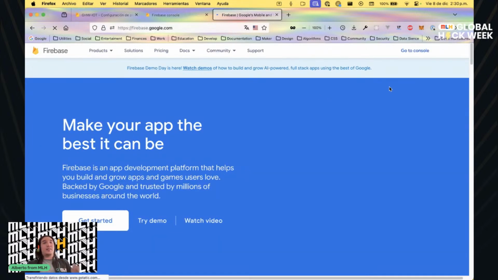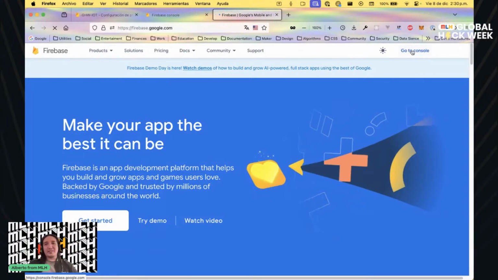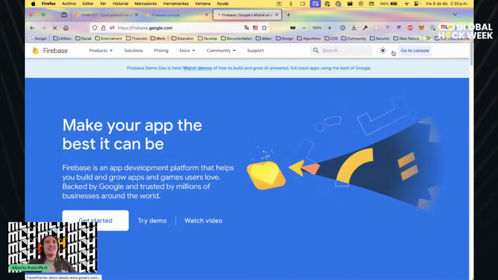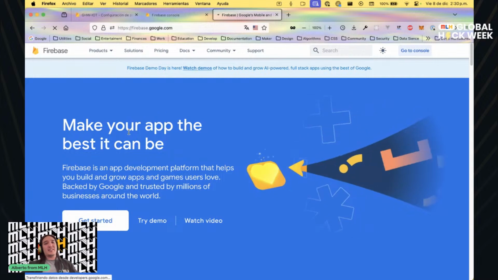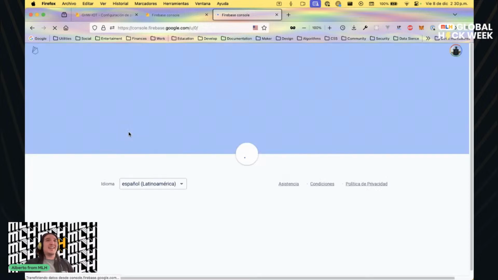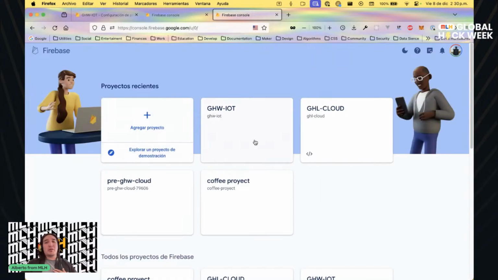Firebase.google.com. Then go to the console. It's up here in the right corner, and then you hit the plus sign to create. As simple as that.